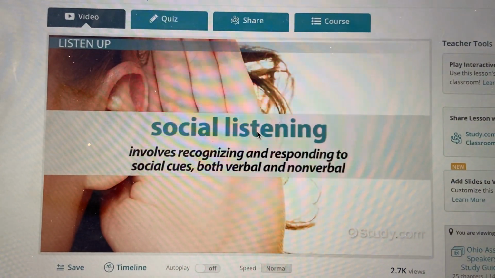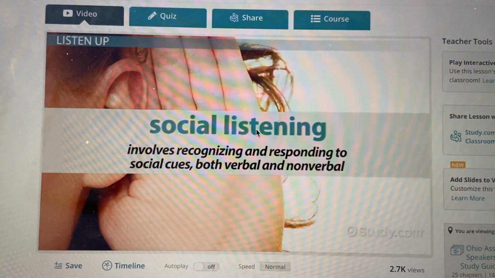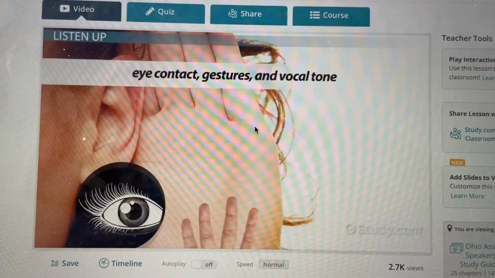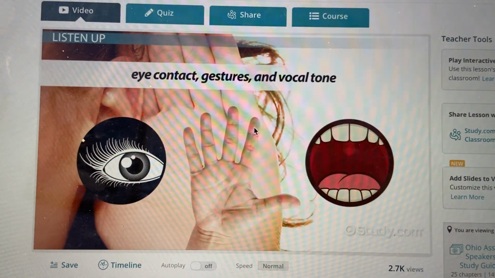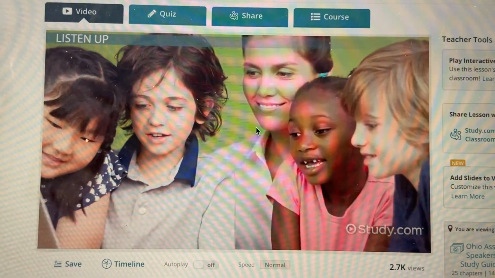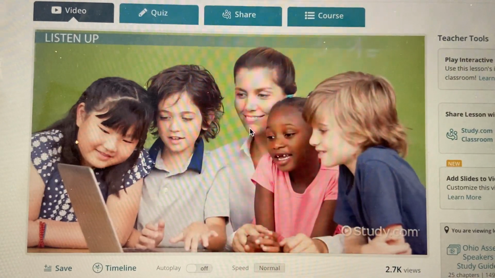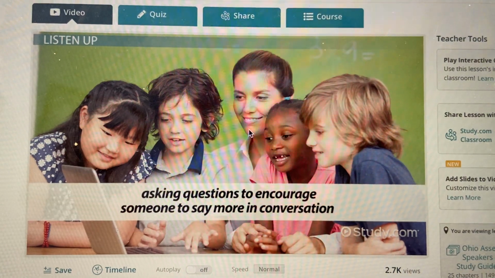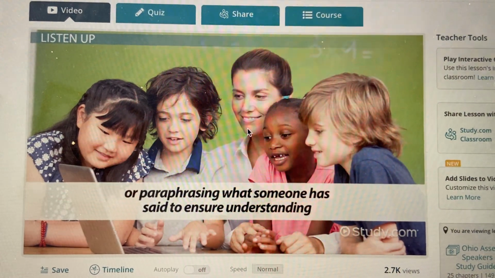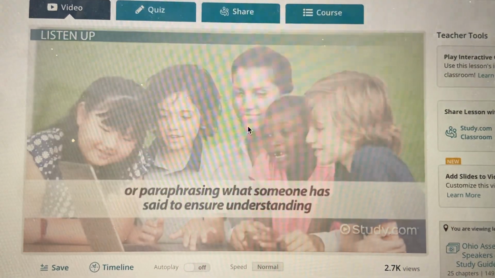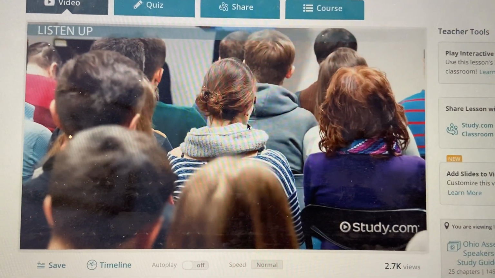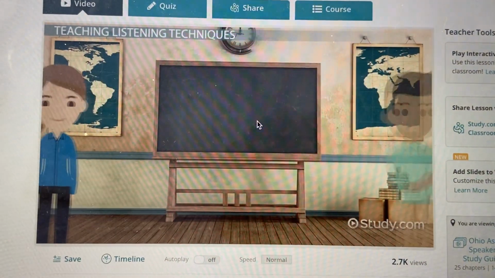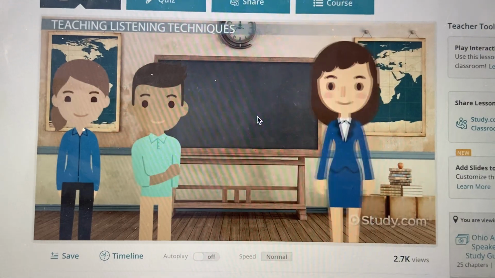Social listening involves recognizing and responding to social cues, both verbal and nonverbal. Examples of nonverbal communication include eye contact, gestures, and vocal tone. In many social situations, students listen to another person to develop an appropriate response. Responses may include asking questions to encourage someone to say more in conversation, or paraphrasing what someone has said to ensure understanding. This is unlike an academic situation, such as a lecture, when the student is expected to listen only and not respond.